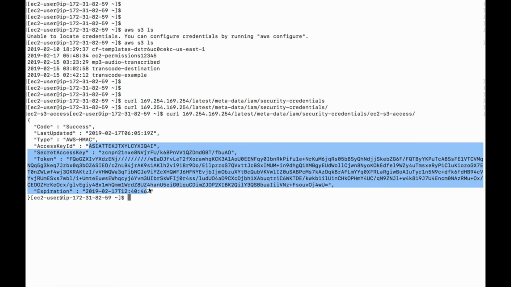So with that, we have demonstrated how roles work and why they are a better option, or a better practice, than hard coding access key and secret access key. As you can see, roles are temporary, and they are not hard coded. With that, we've come to the end of this lab.